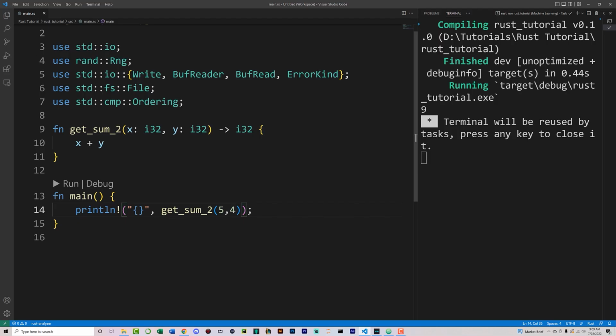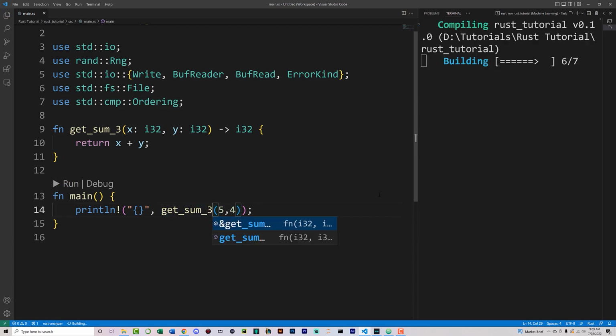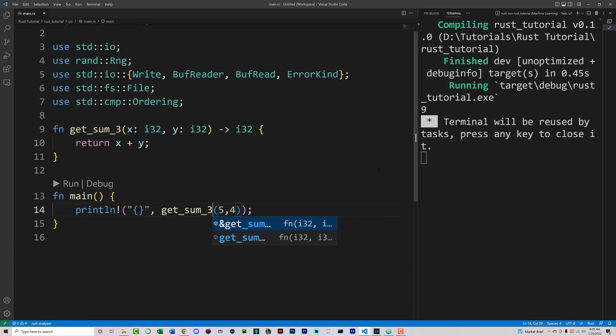All right. You can also use return if you'd like to do that. So let's just for consistency reasons, we'll just leave this like this. And we could say return, and this would return our value for us as well. So get some 3 and run it. And you can see that it also gives us 9.